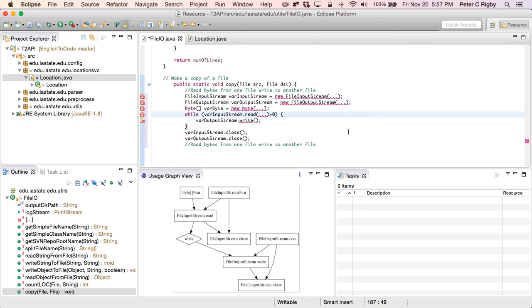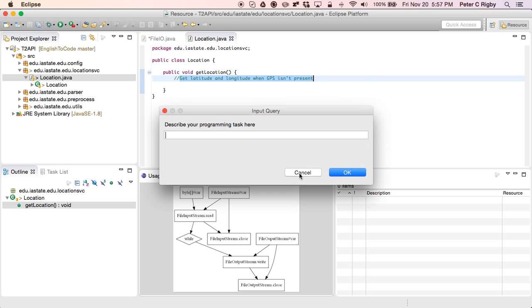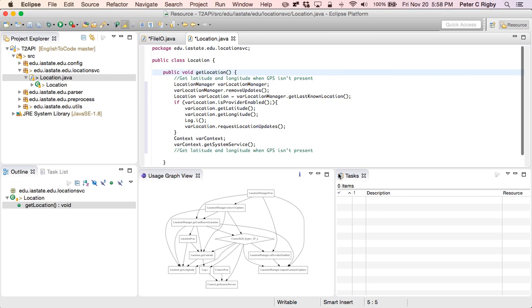So we'll go back to Eclipse. This time we're going to do location stuff. So we want to get the latitude and longitude when the GPS is not present. So again, we paste this description of what we want to do into our plugin, and it generates code.